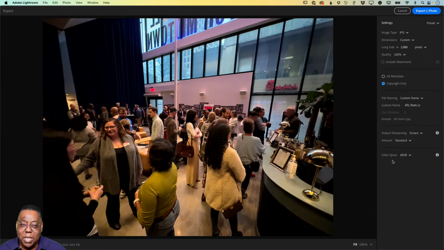Now, some people will say, well, Terry, it's going to be used for both. It's going to be used for print and for them to share online. Okay, then that means you're going to need to give them a higher resolution image. Are they going to know how to downsize it for online? So I would highly recommend, if they need it for both, give them 2 files and mark them, one for print, one for web, and then they'll know which one's for which.